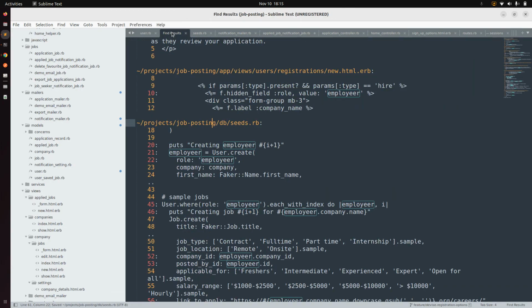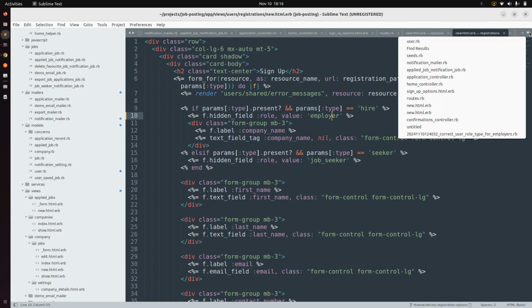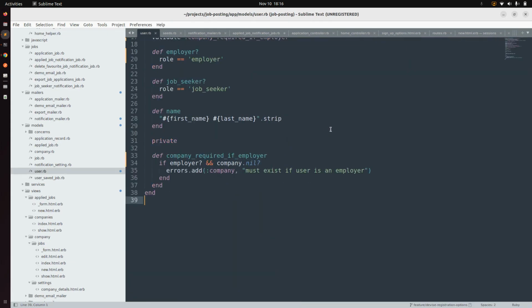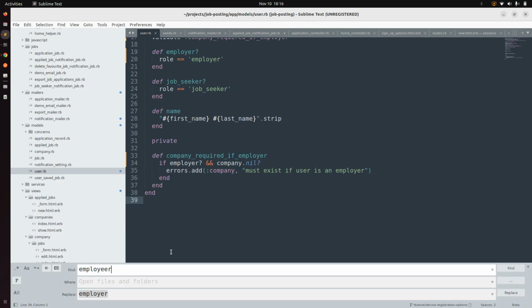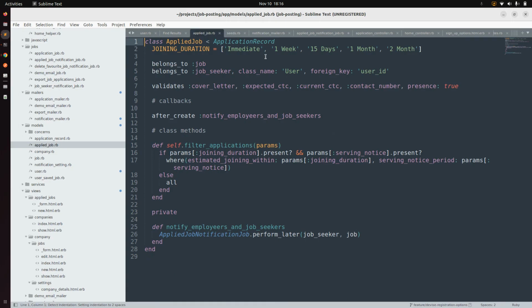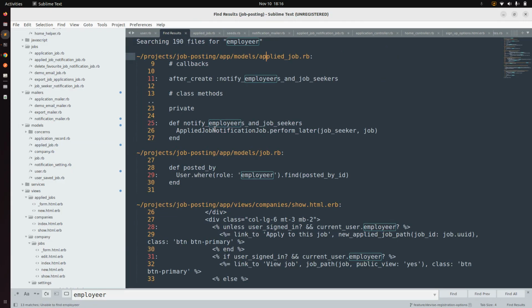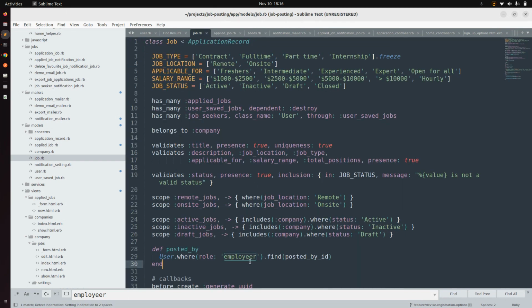Save this, and then you need to find it in the registration new.html. Here we also need to change it to employer. Then we search again, and now you will see 11 matches across 7 files. First, change the applied job.rb in the model, make it employer. Make this job change as well. We don't have it at any other place. Then app model job.rb, where we also need to make it employer.